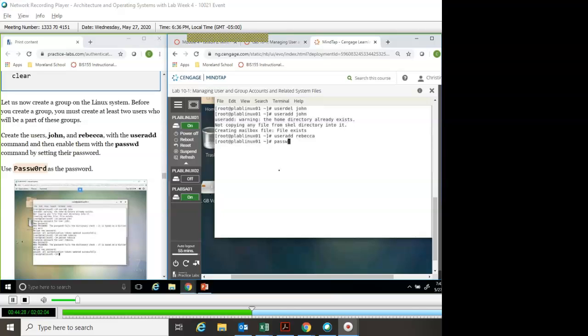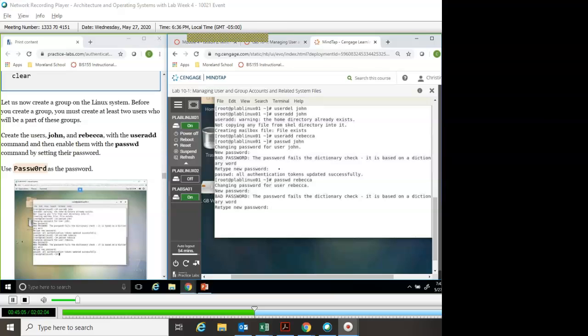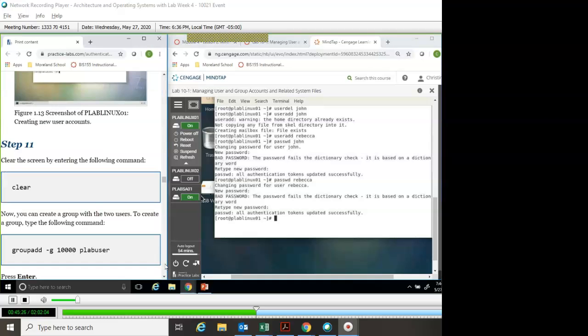So I'll use passwd John. And guess what the password is? I know it's a bad password, but that's what they told me to use. As long as it comes up and says updated successfully, then I'll go back and do Rebecca. And again, with the password that is a bad password, of course it is. Nobody would use password as their password. At least I hope not. And I'll pause there for a second because I know that can take a minute.